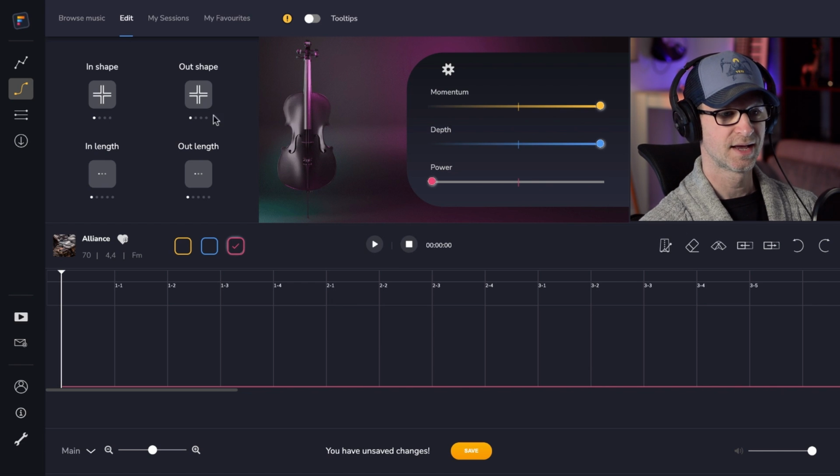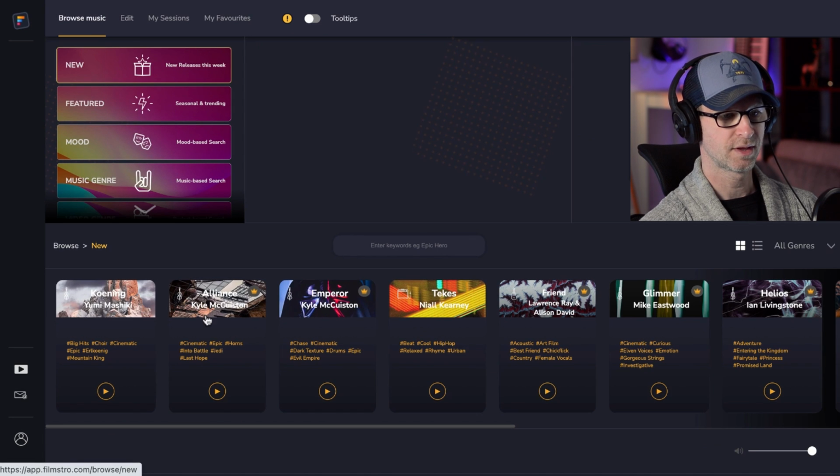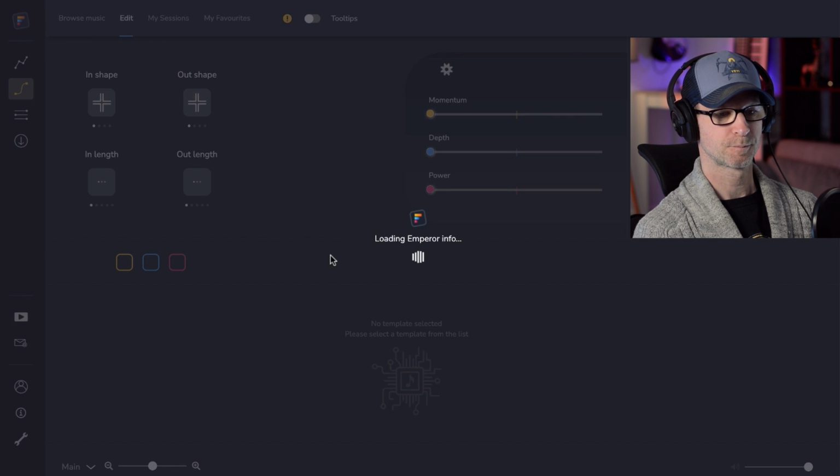Awesome. So yeah, that's how that works, and we'll do exactly the same with the Emperor track. So if I just load that through, load up the blank template.